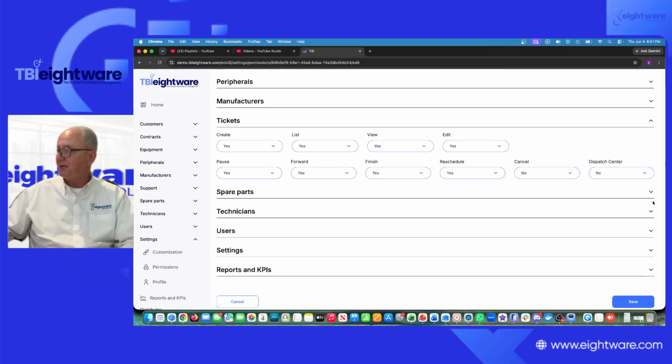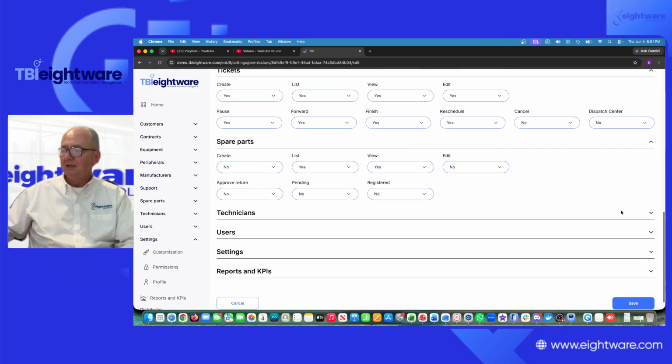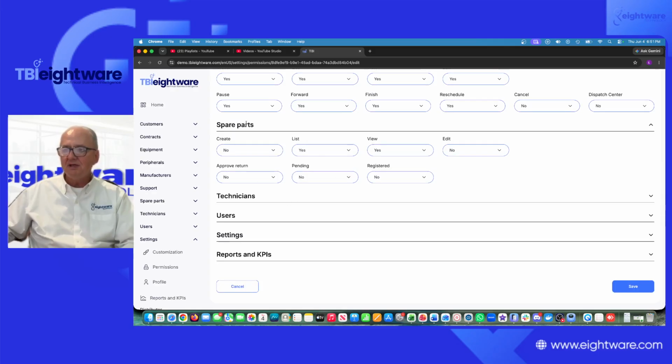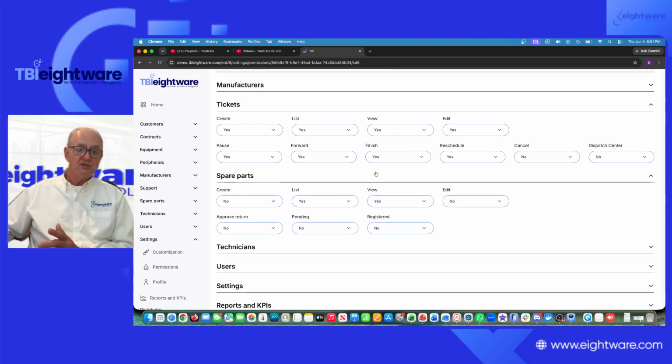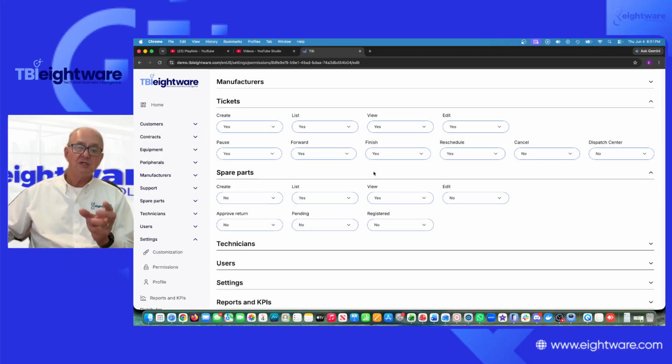Spare parts: they cannot see anything about the spare parts here because the spare parts carry the cost. You don't want all your people or your team to see spare part cost. So you just put no for this kind of profile. The engineers will see the spare parts description and code, and they will be able to assign a quantity in the ticket. Not in here.